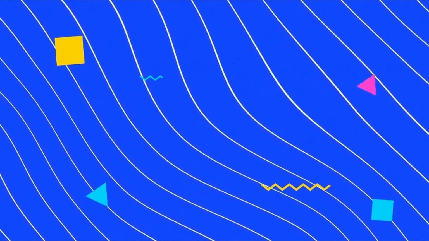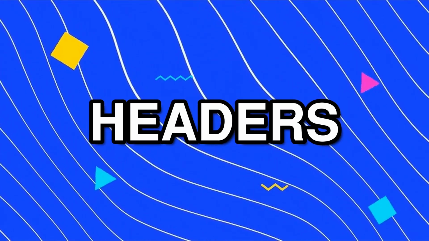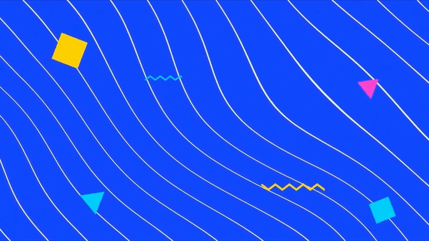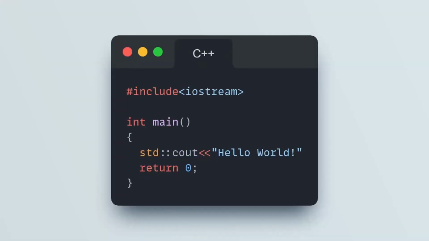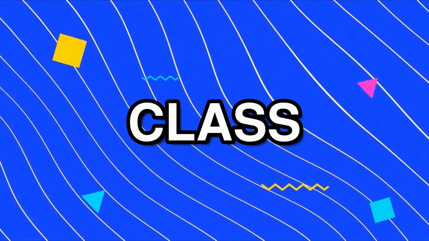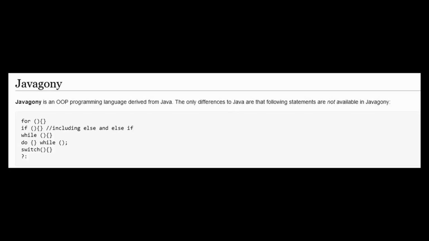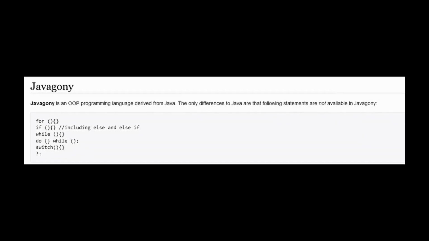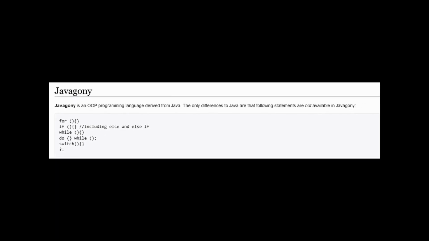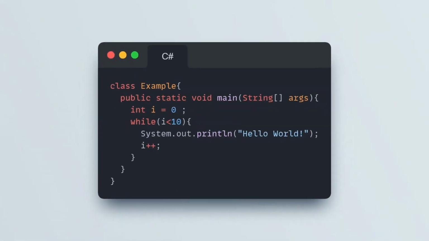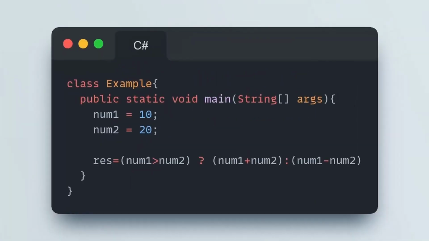Following comes the languages with functions and header declarations. Here comes the mother of all languages and frustration, C and C++, and here are the Hello Worlds. Well, how about adding a class to it? Presenting the Java code. Java also has an isolang inspired from it and attempts to make it even more complicated by removing stuff like for, if, while, do while, switch, and ternary operator.